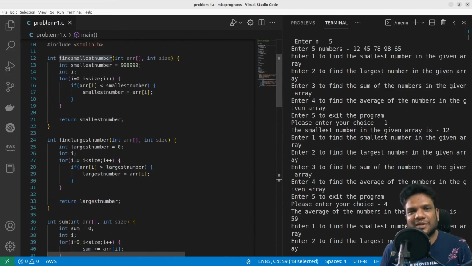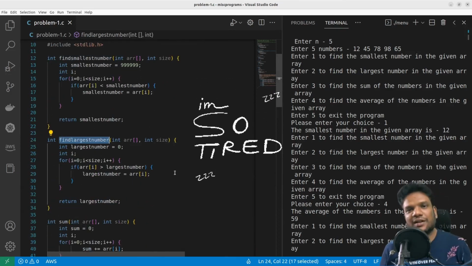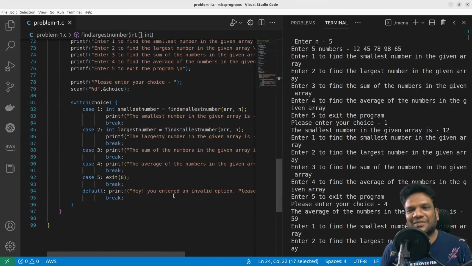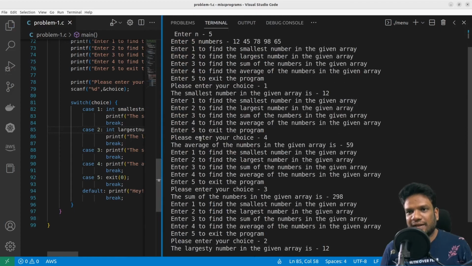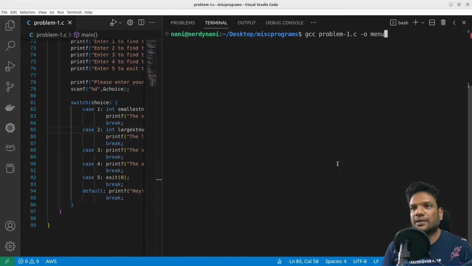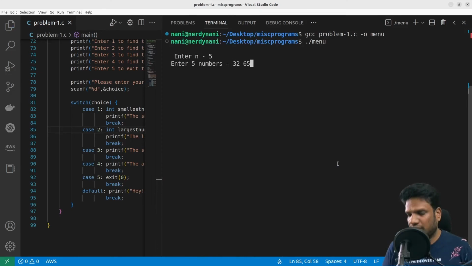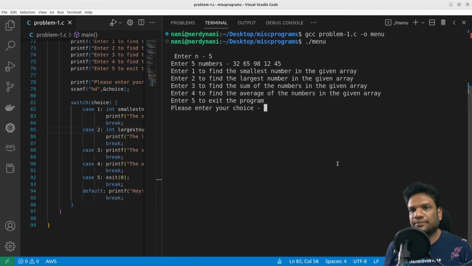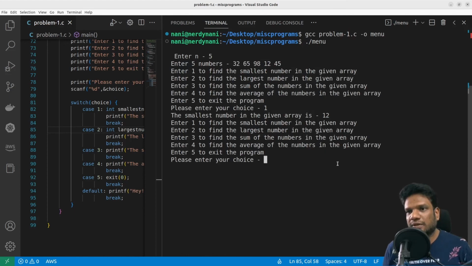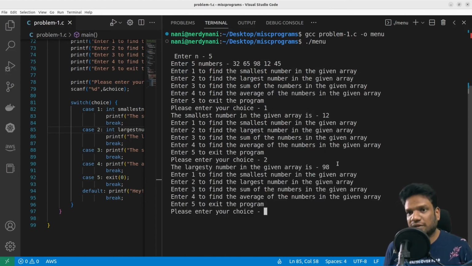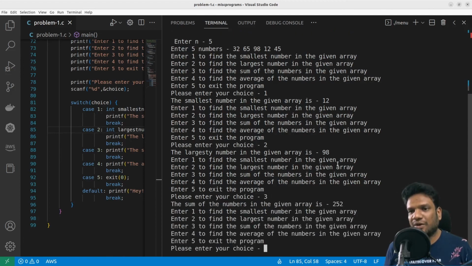Sometimes developers will be tired of writing these huge programs and they'll forget things. Okay, we'll simply fix this and then again compile and run it. Compile it, run it. 5. Okay, smallest 12, correct, and largest this time 98. It's working perfectly fine, and you can play around with the output.